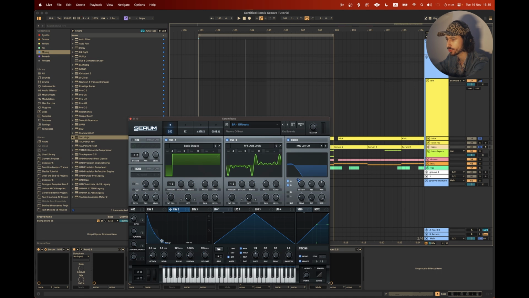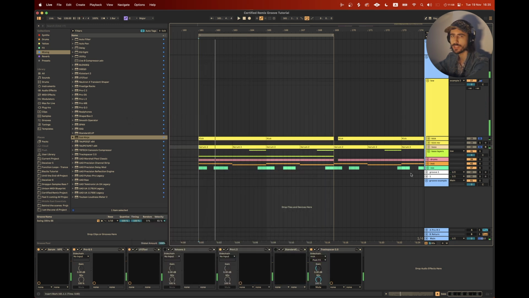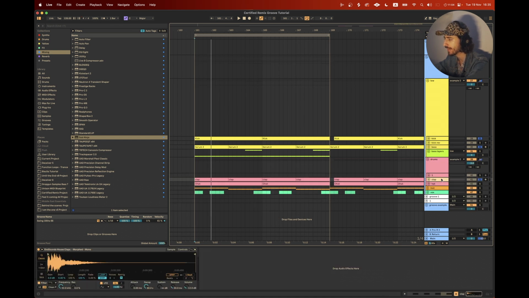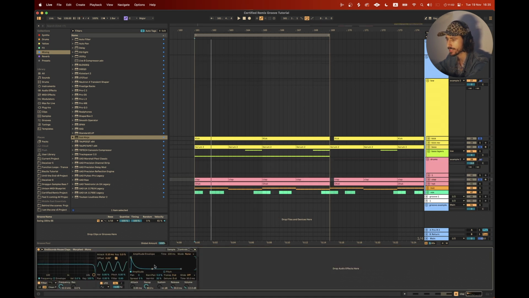Let's now talk about the drums. This will be enough. Now let's start fixing the drums. So for the drums, it's the same thing. All you really have to do is just experiment and see, right? So we can make it super snappy, super short.